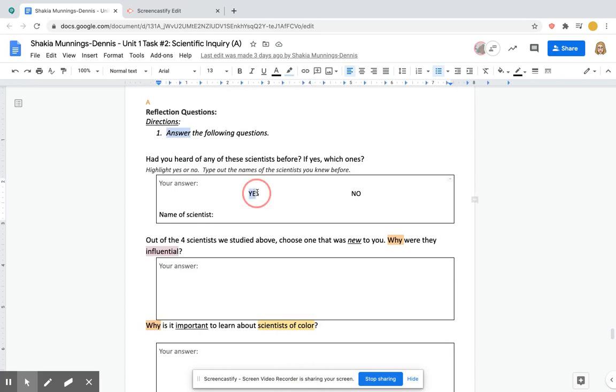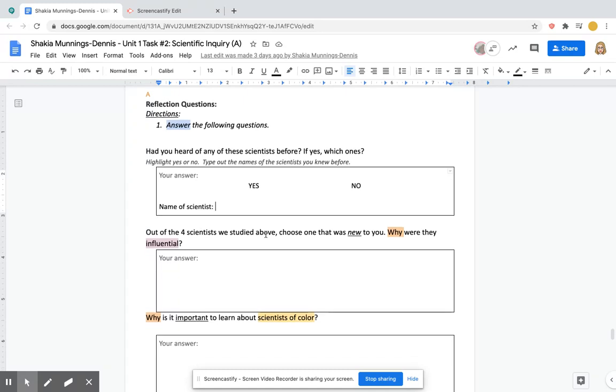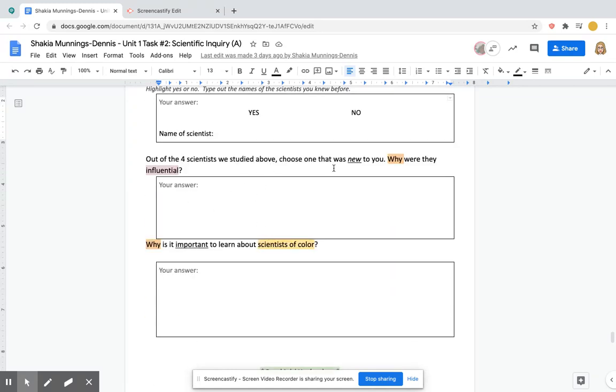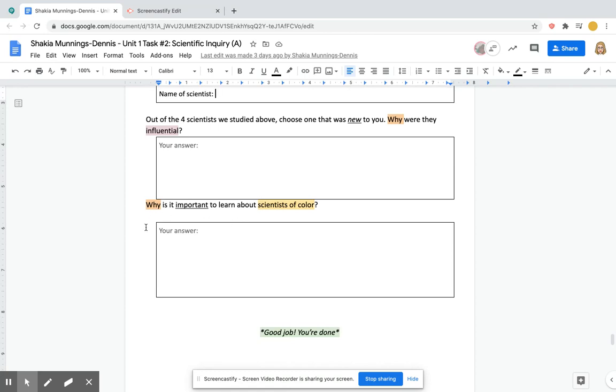So the first, have you heard of these scientists? You can tell me yes or no. Tell me the name of the one that you've heard of. Then choose a scientist that's new to you and tell me why they were influential. Then reflect on why it's important to learn about scientists of color. Why do you think that's important? So that's task 2. Let me know if you have questions.